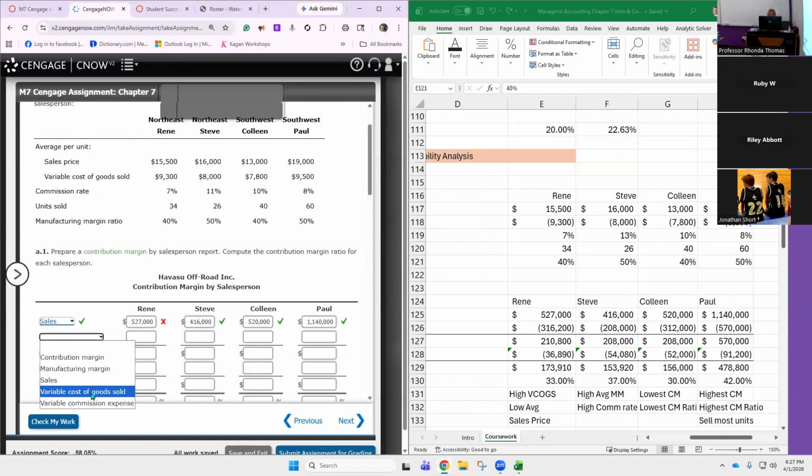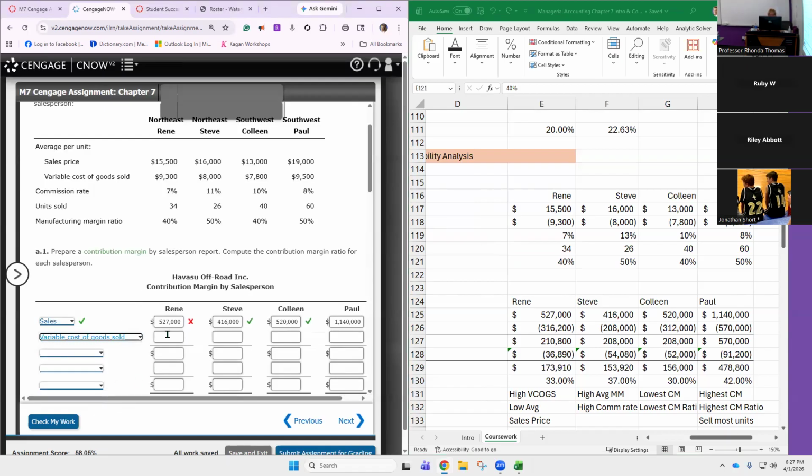Now we want the variable cost of goods sold. Remember, this is per unit sold. So I'm going to take 34 units times the variable cost of goods sold and put that amount in. We're going to do this for each one: take the number they're selling times their variable cost of goods sold. Then we're going to get a contribution margin.